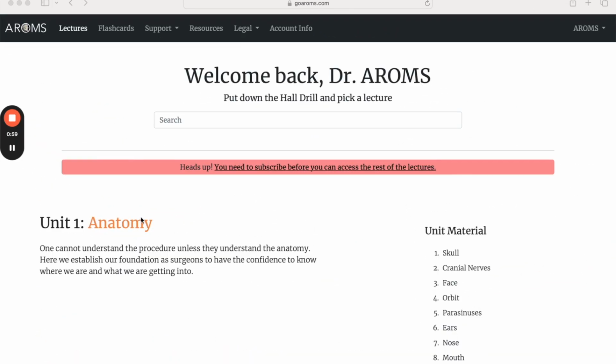that's it. If you encounter any issues, look for the Support tab on the AROMS website for additional assistance. Enjoy your first steps in AROMS and happy learning.